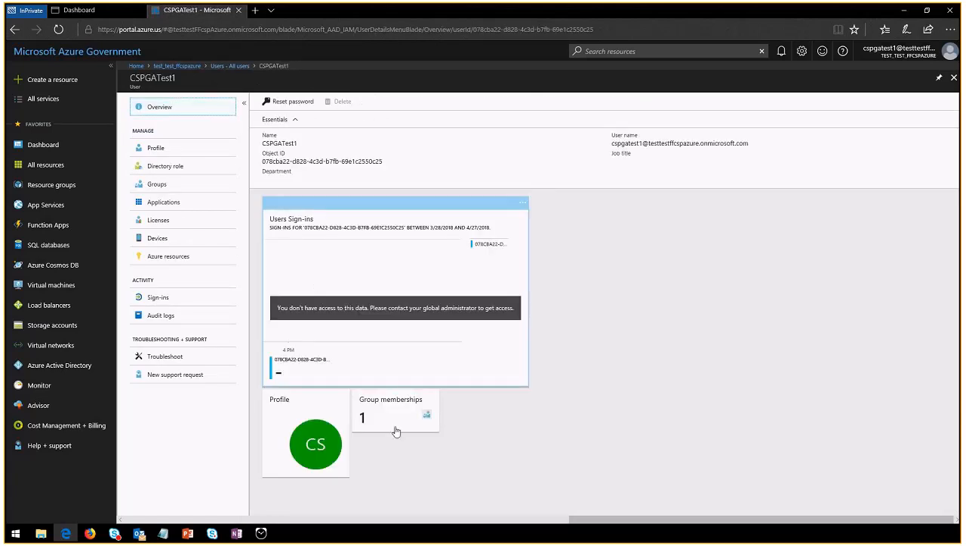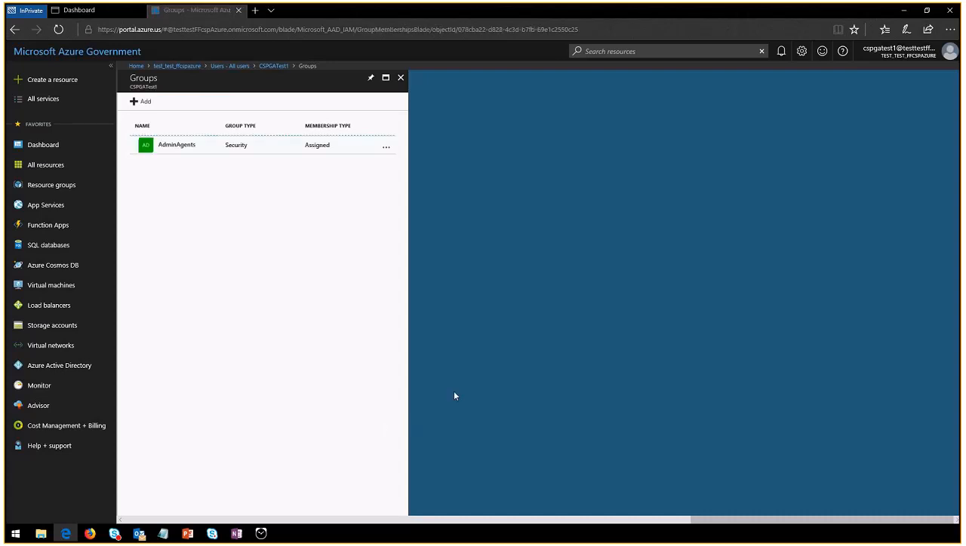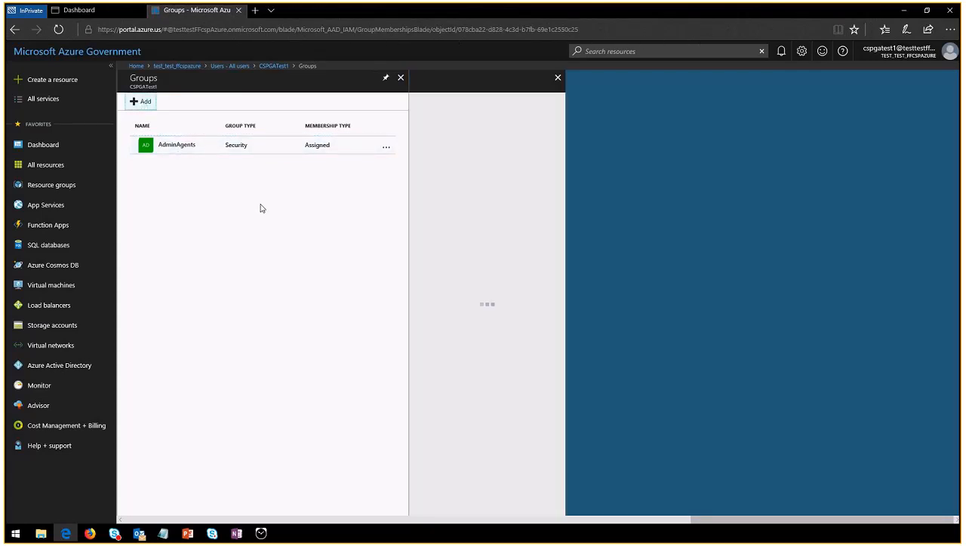I will go a little bit deeper into it. And you will see that it has a group membership. When you log in for the first time, you'll notice that this account has no group memberships. It will have zero. You need to make sure to add to your account the admin agents group. So you will click on the add. A few groups will show up.